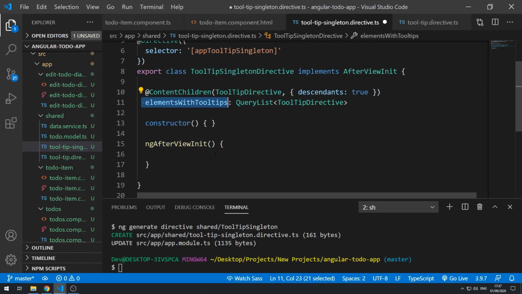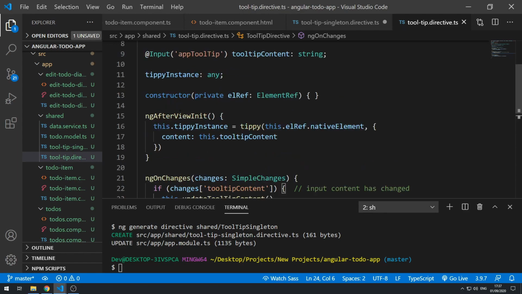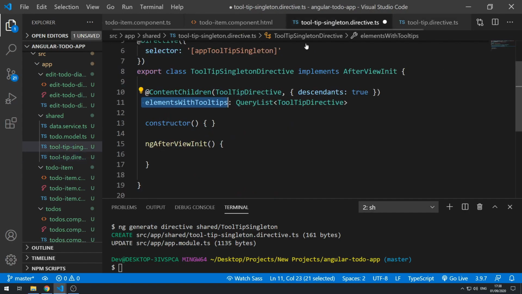And that shouldn't be too hard because we have access to the Tippy instance in the tooltip directive. Here we have this Tippy instance, which we can make public. Okay, so let's do that. So let's just save that now, and let's go back to the tooltip singleton directive. So here we have an array of tooltip directives. To convert that into an array of tooltip instances, we have to map through that array, and we can then just return the Tippy instance.